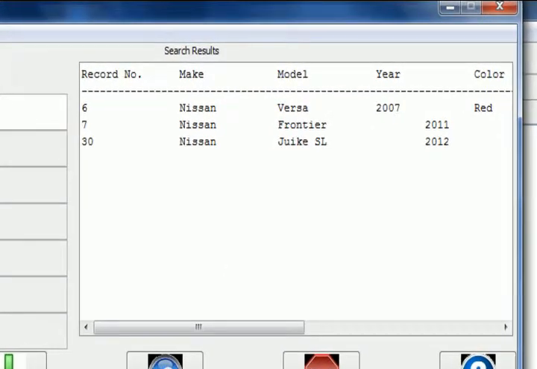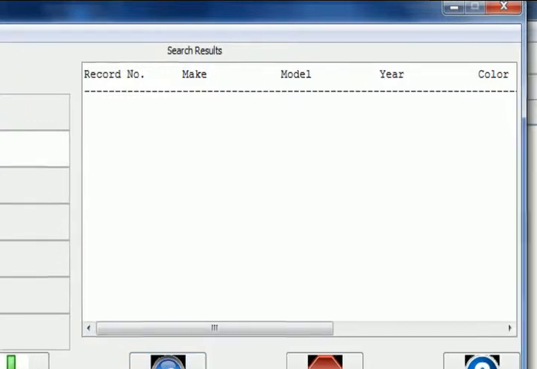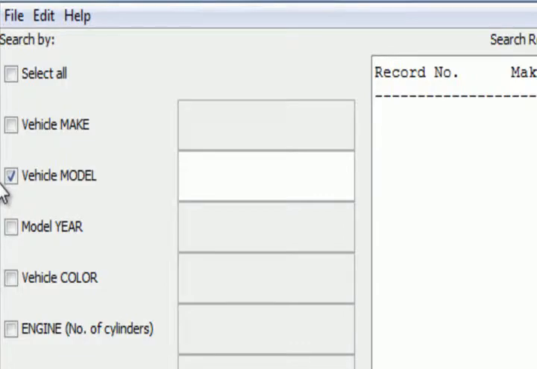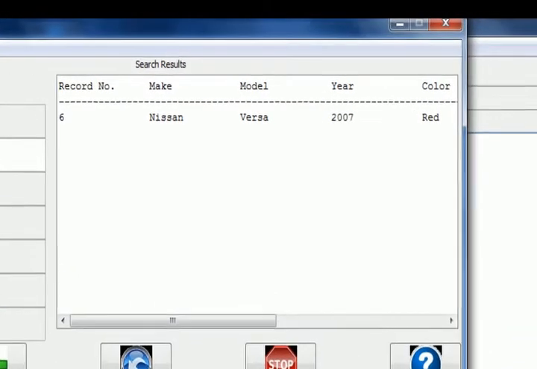And then, as you can see, we got 3 search records back for a Versa, a Frontier, and a Juke, which I erroneously misspelled when I added it to the database. We can then reset the form. If we just wanted to search by model, we could search for a Versa. And there it is.